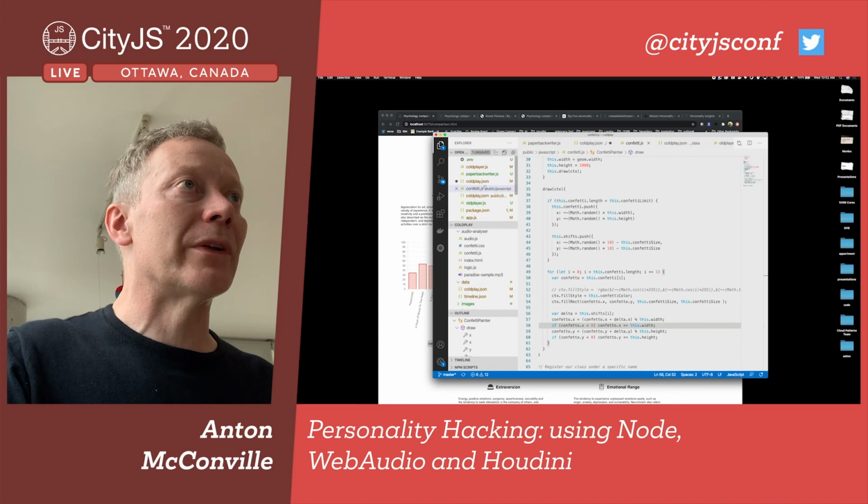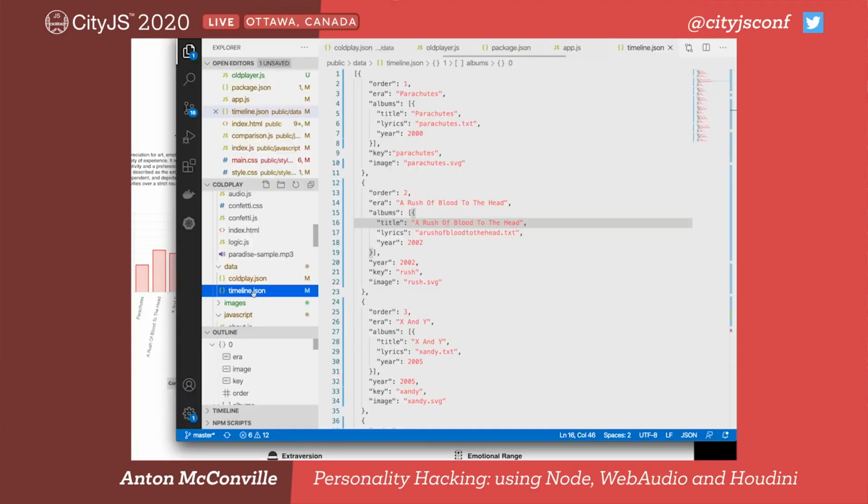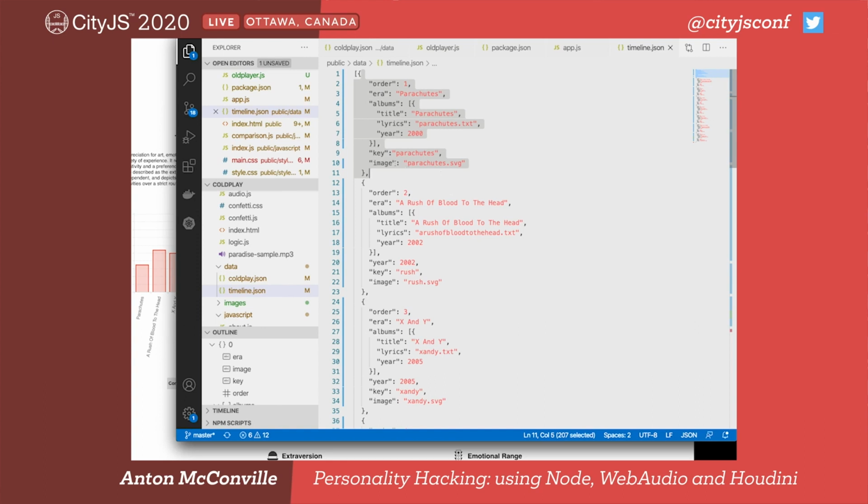It starts off with a timeline. I can just find it here. And the timeline is really a JSON file. I've got blocks, one JSON entry for each album. So I've called them an era: Parachutes Era, Rush of Blood to the Head, Viva La Vida. So one for each album. There's an SVG image that I've drawn using Illustrator to represent each album. And then there's a text file with the song lyrics in there.